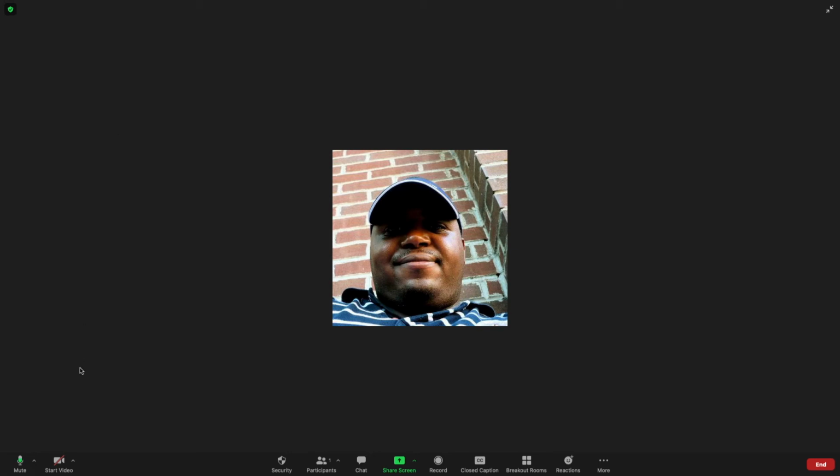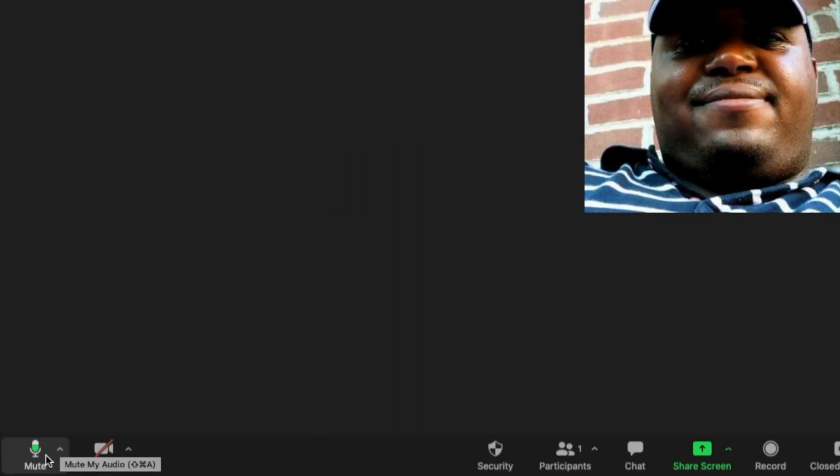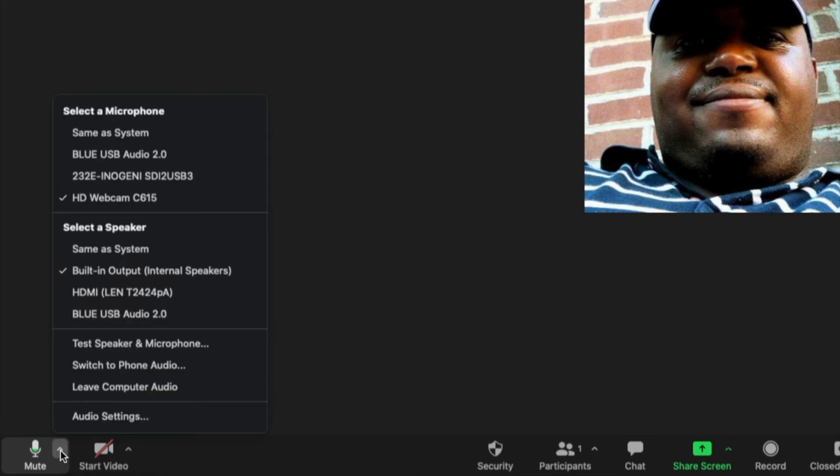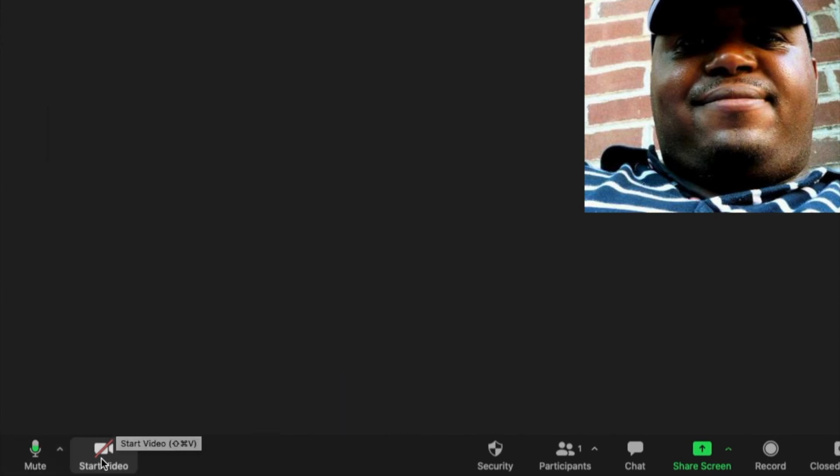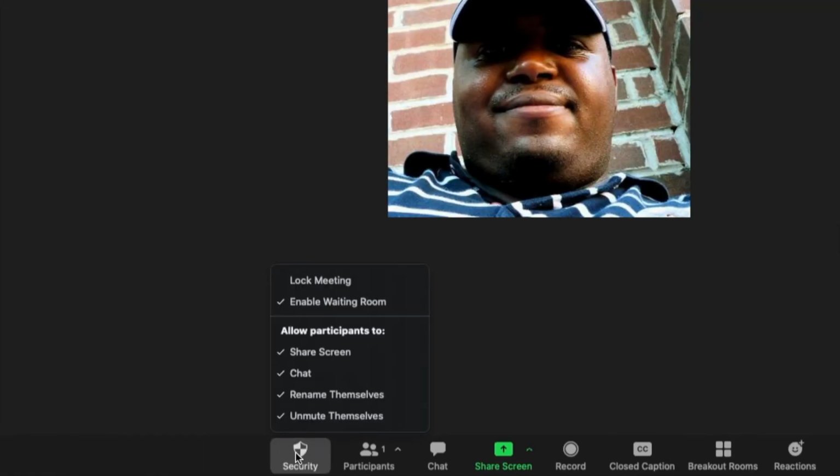Now, if I go down here, starting on the left, I can mute my microphone here. And if I click on this upward arrow, I can select different devices. So I have an option between a few different microphones on my computer. I can also test the speaker and microphone again if I'm having some audio issues in my session. Also here, I can start or turn off my video. I can check out the security piece here of what I want to do in my session.